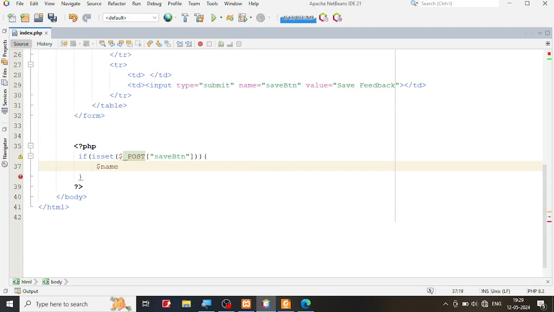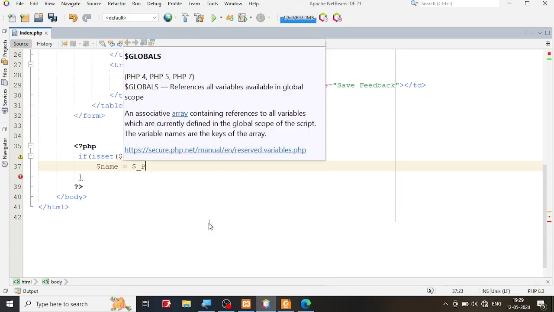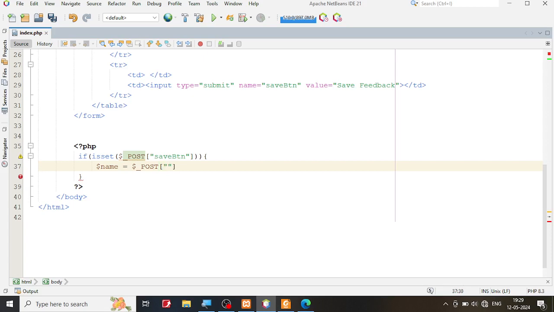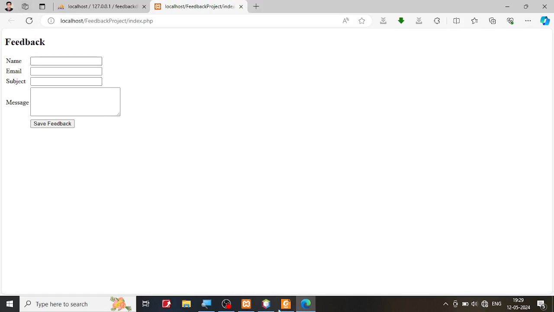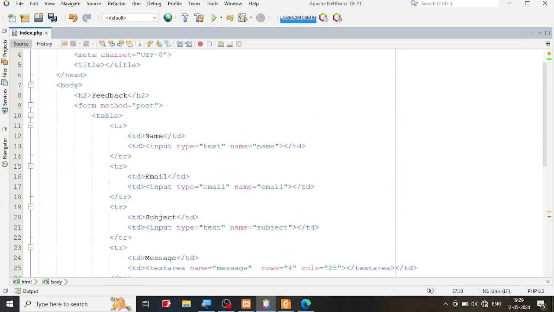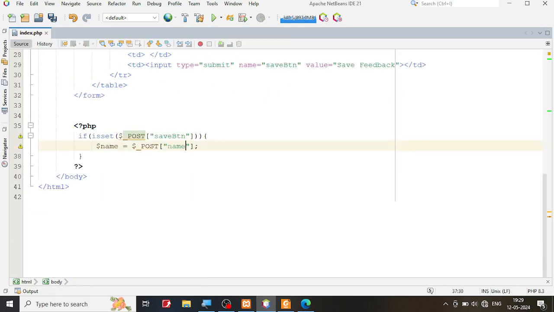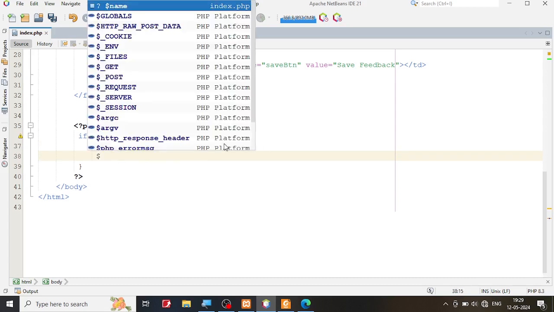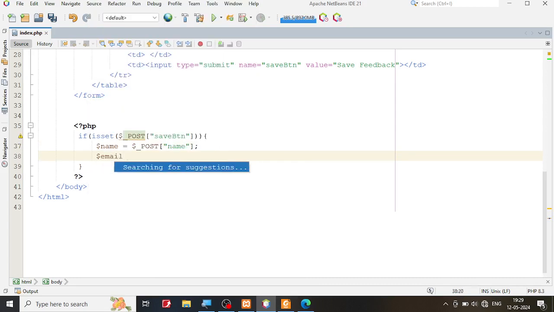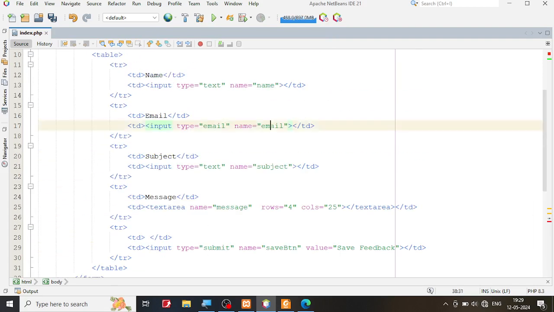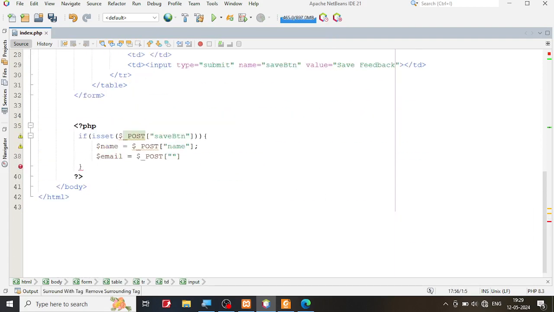So I'm going to take the name, and you know very well because it's a post method, I'm going to take the name from the first text box, this one, and the name I have given for it is name itself. Then I will take email, and as usual $_POST, and then the name of it is email. The second name that I've used is email, so I'm going to use the same thing there.